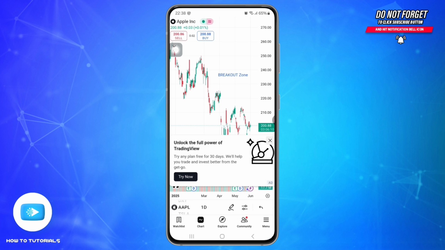And your chart now has a clean white background, and that's how you switch your TradingView background to white using your phone in 2025. It's great for screenshots, printing charts, or just keeping things minimal.